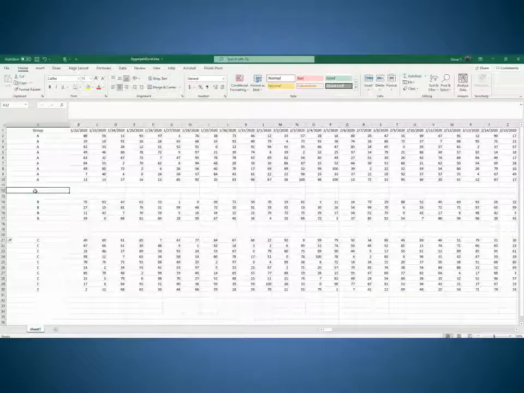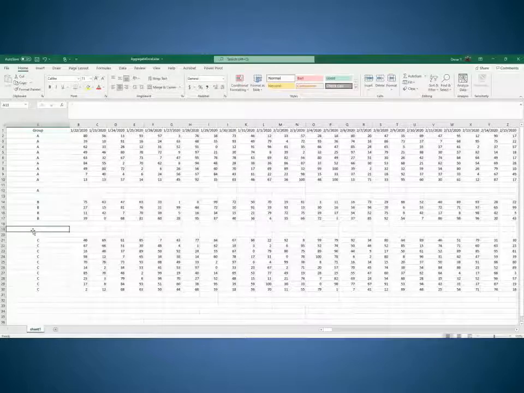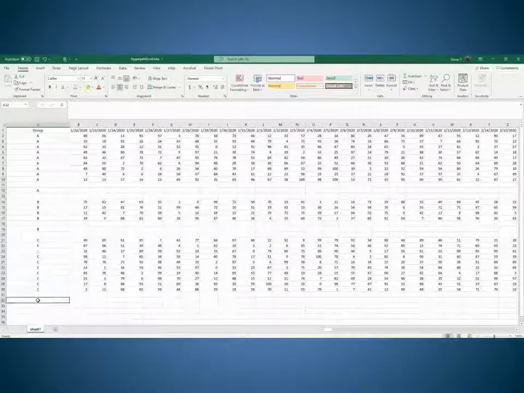Let's start adding some labels. This is going to be group A, this is going to be group B, and this is going to be group C.